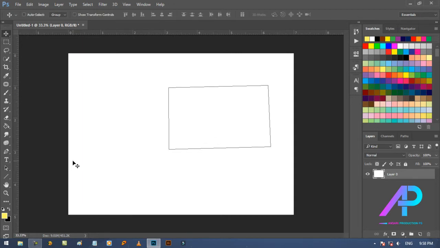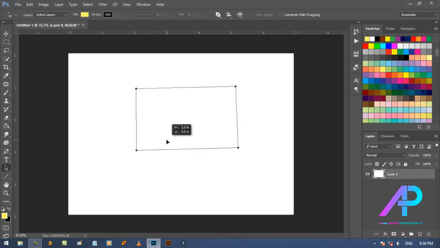We can't move the path with move tool. The move tool will move the object of active layer, and this time I have only one layer, that is my background layer, and it is active, so it's moving the background. So to move the path we will have to use the path selection tool.